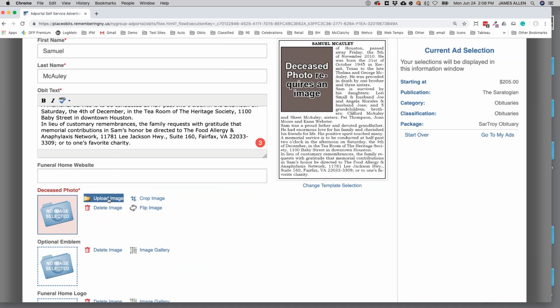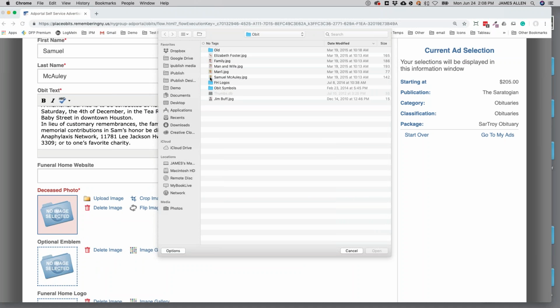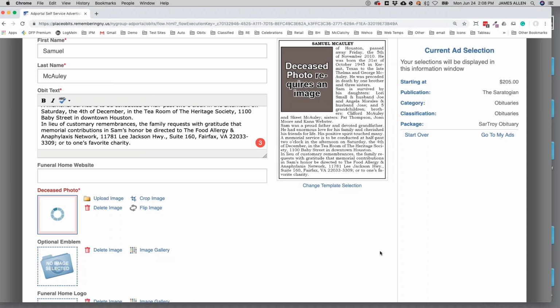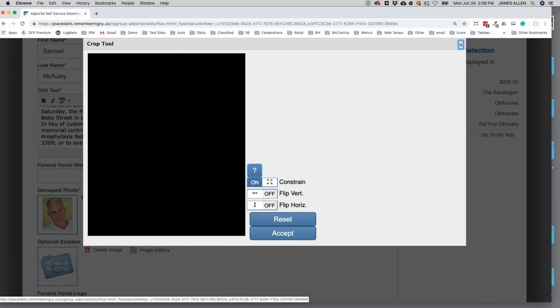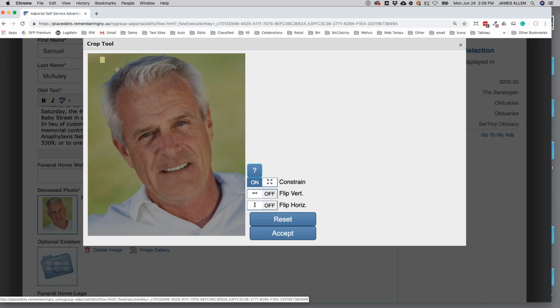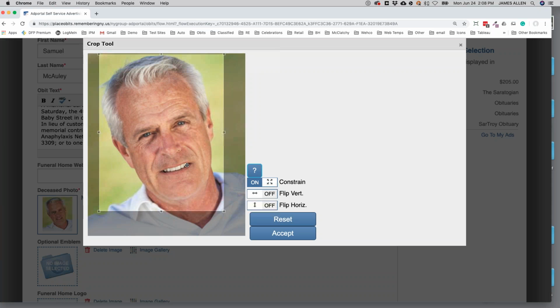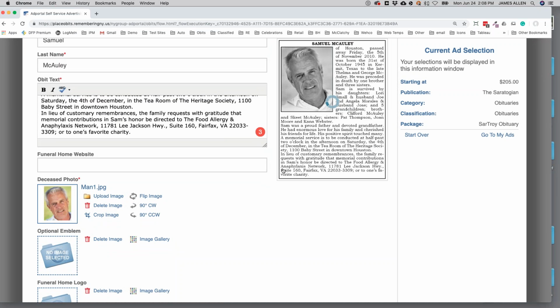If the family has a photo that they've provided and you'd like to upload that, you can upload that image. You would have it in your computer already. You can navigate to where that photo exists, pick that photo, and click Open. The image is going to automatically be converted to grayscale for you. If you need to crop the image, if there are other folks in the photo that need to be cropped out, you can click the crop button there and then draw a box around the portion of the photo that you would like to appear in the ad. And then when you're happy with that, you would hit accept, and then the photo will be cropped accordingly.